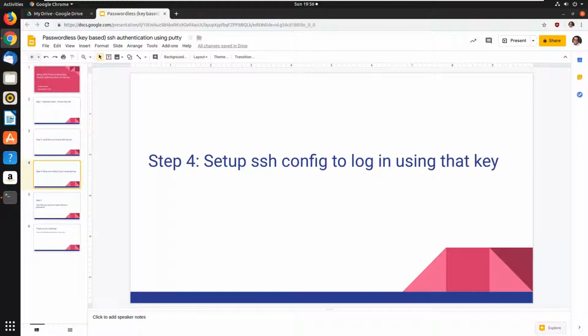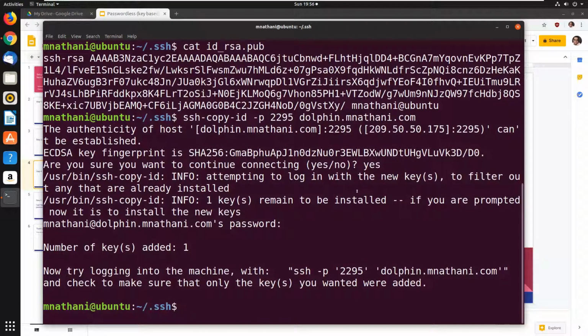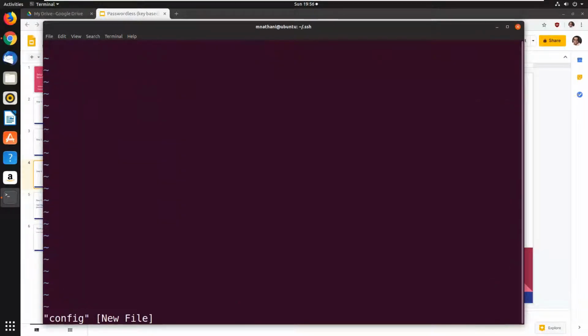We want to set up the SSH config to log in using that key. So let's go back to the instructions. Vi config. So the host is the name of the server. So it's going to be just the short name. We can call it just Dolphin. Host name is going to be dolphin.mnathani.com. Port is going to be 2295, and user is going to be mnathani.